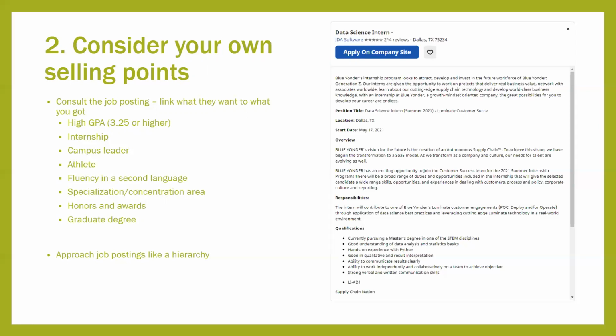So the intern will contribute to this company through the application of data science best practices and leveraging cutting-edge Luminant technology in a real-world environment. Okay, so that gives you an idea of what they want. So if you've got any of the things they're requesting here, data science experience, Luminant technology, then those keywords are really important to include. Then you look at the qualification, and they want somebody who's currently pursuing a master's degree in one of the STEM disciplines. So if you don't have that piece, if you are not a master's student and you are not in a STEM discipline, then this job posting is not for you.